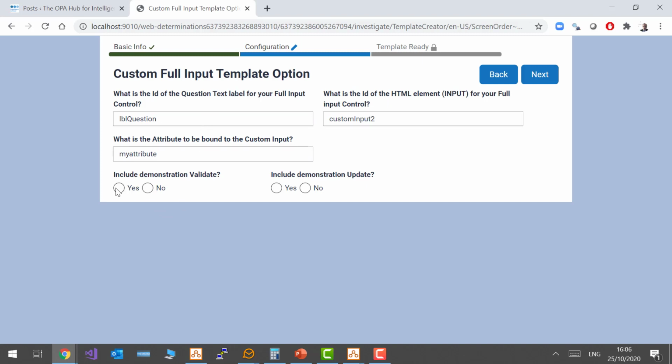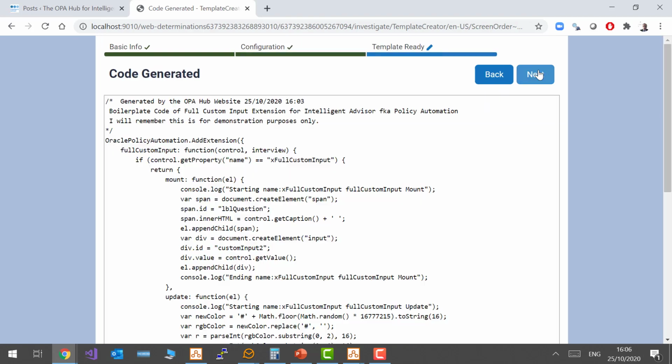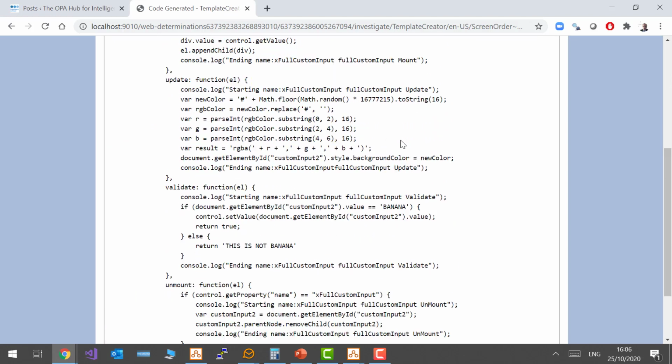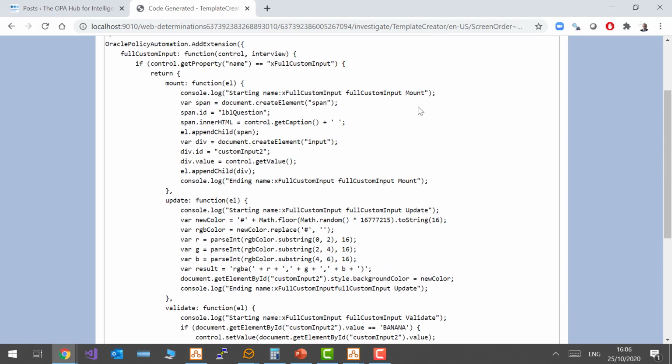And we'll include a demonstration validate and update, just like before. So now when we look at this, you'll see that it's exceedingly similar. The only real difference is that in the mount, we create a span, and it's the span that will use the control.getCaption to display whatever the question caption is. And then we have our traditional input tag, which will display any existing value. So in a sense, we've got two elements that we need to mount in our mount key. Otherwise, the user will see only an input box and won't know what the question is. That's the difference.